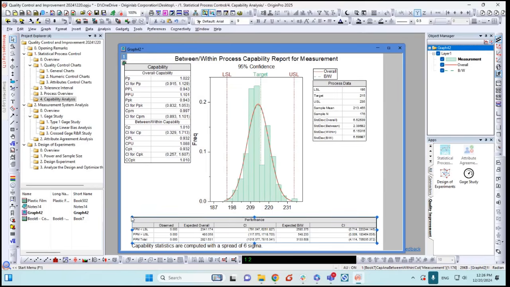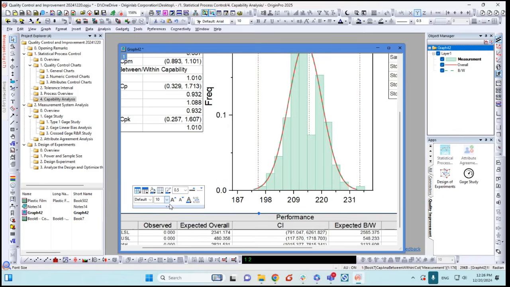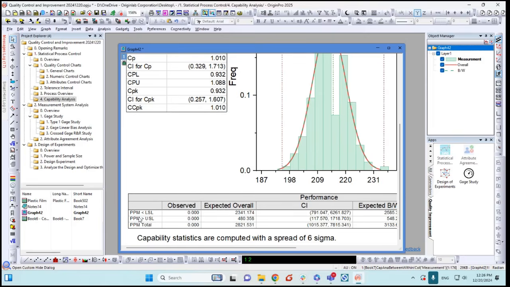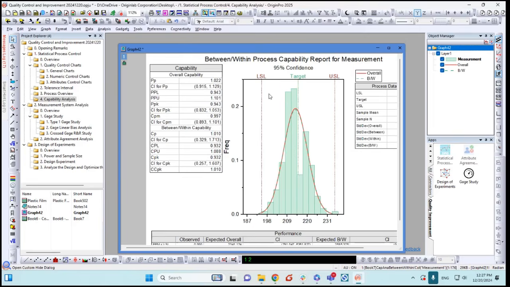And also for the performance table, we can use control to zoom in. Yeah, we can tell the percentage of the process, the parts per million, is within this confidence interval. Okay. Okay, this is the capability analysis.